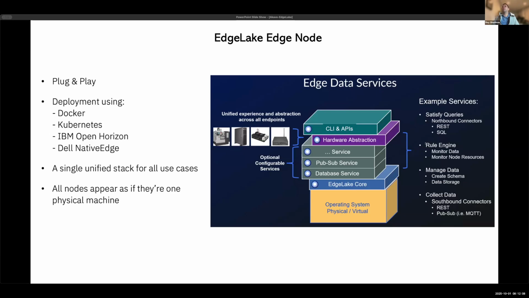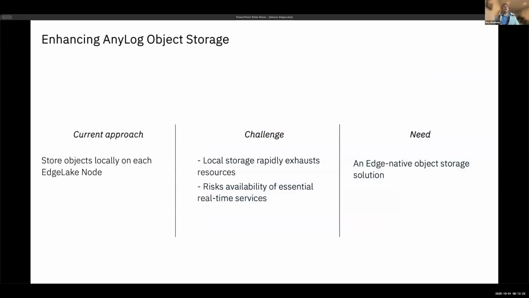Example services that we have: we support northbound connectors like REST and SQL. We have rule engines. You can dynamically manage schemas and data storage and collect data with MQTT, PubSub, OPC UA, and so forth. And so the key topic of today is that we've integrated AKAVE and FileCoin. This is an object storage solution, and I'll talk about why this is a key enhancement to EdgeLake Core. Specifically, our previous approach to storing objects was to store all the objects on the local file system of each EdgeLake node.